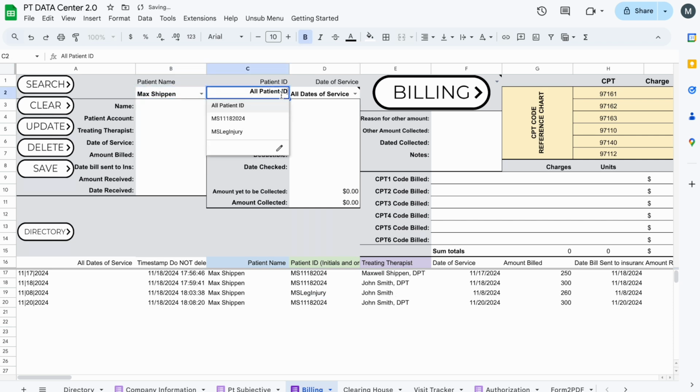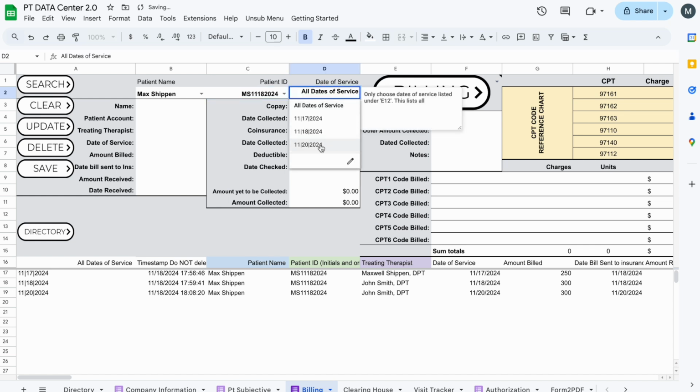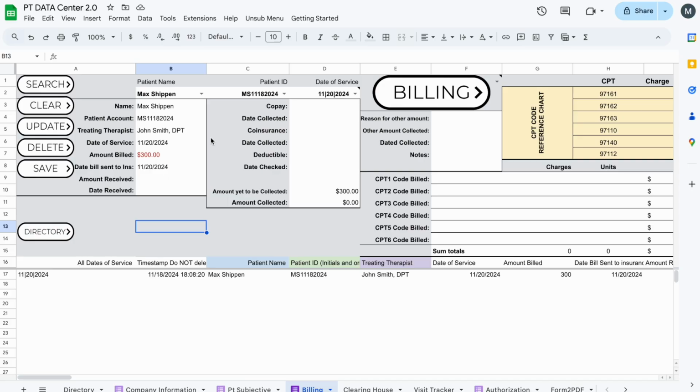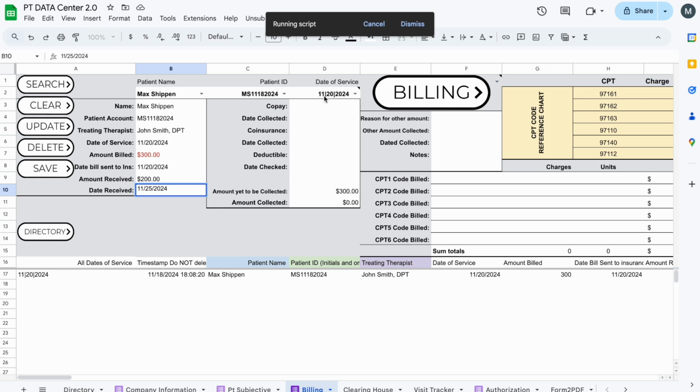So if we want to get that new one that we just did, we'd click clear, and then we go to the future date of service, click search. Now that we have this bill pulled forward, or this form that we submitted pulled forward, we can do a couple of things. We can use either the update or the save. So if we wanted to update this and say that we have gotten the amount received back from the billing, and we got back $200, we could put that there, and then we would add in the date that it was received. Now if we click update, it saves it to this date of service.